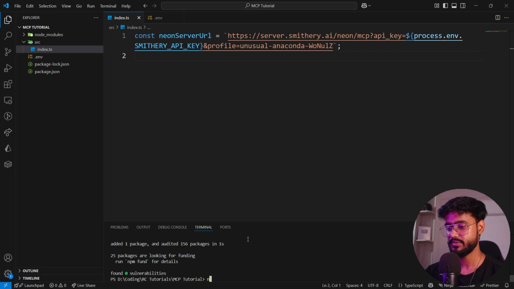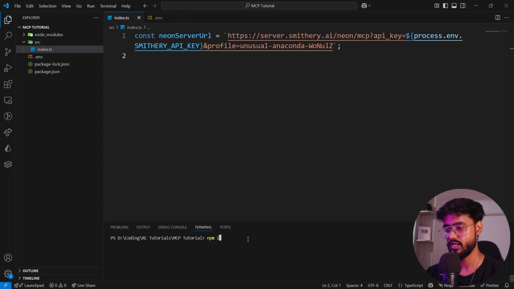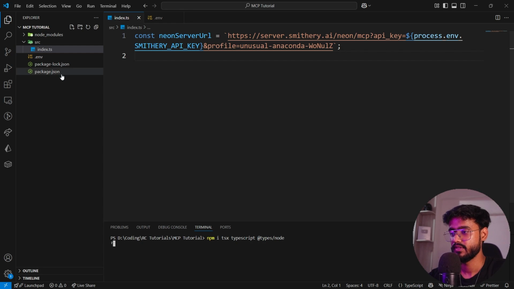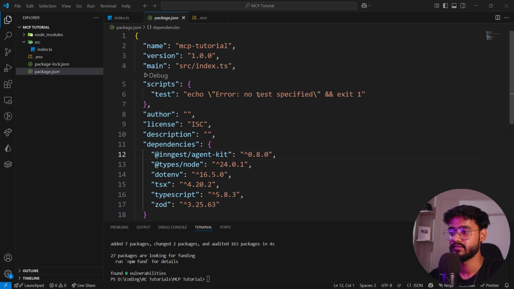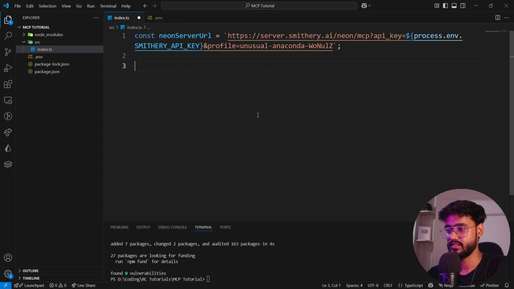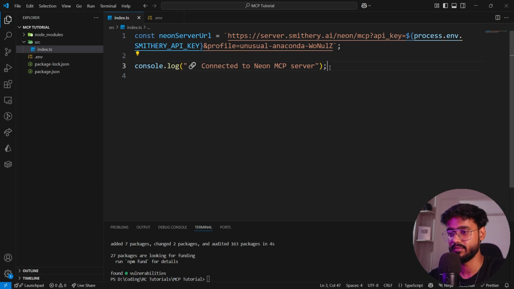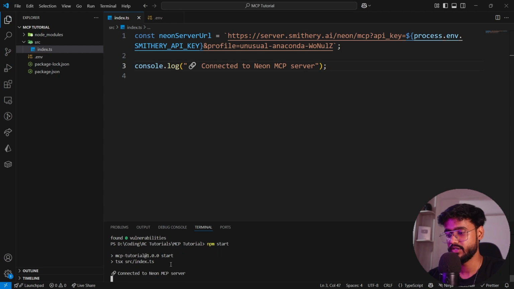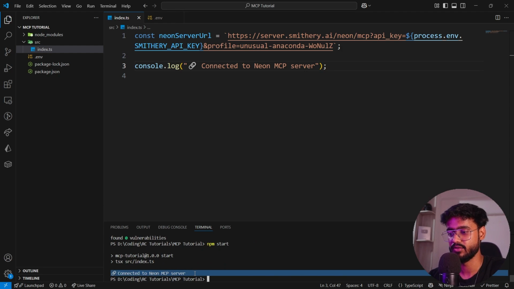Also, since we're using TypeScript, I'm going to say npm install tsx typescript and @types/node and press enter. And inside of our package.json file, we're going to be having a start script to run our app. So tsx src/index.ts. So let's see, if I just say connected to Neon MCP over here for now, and I'm going to say npm start. It should give this right here. Yes, connected to Neon MCP server.